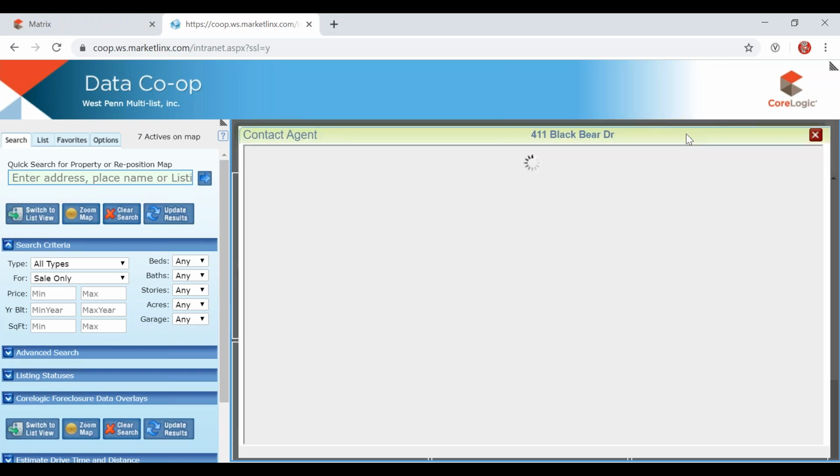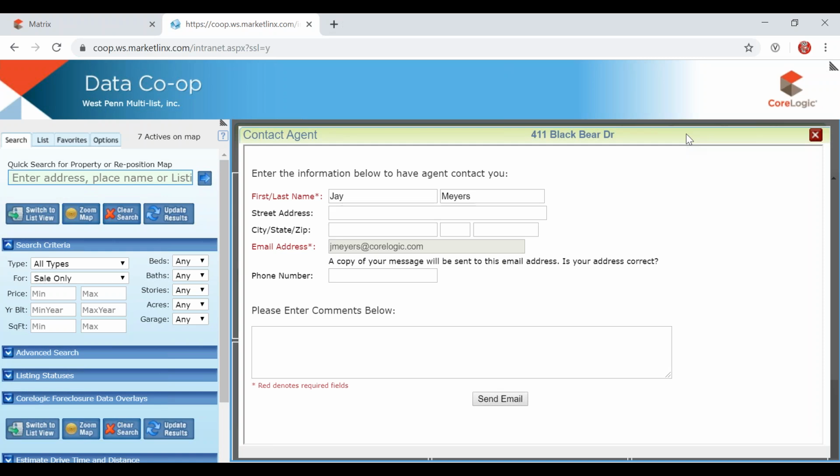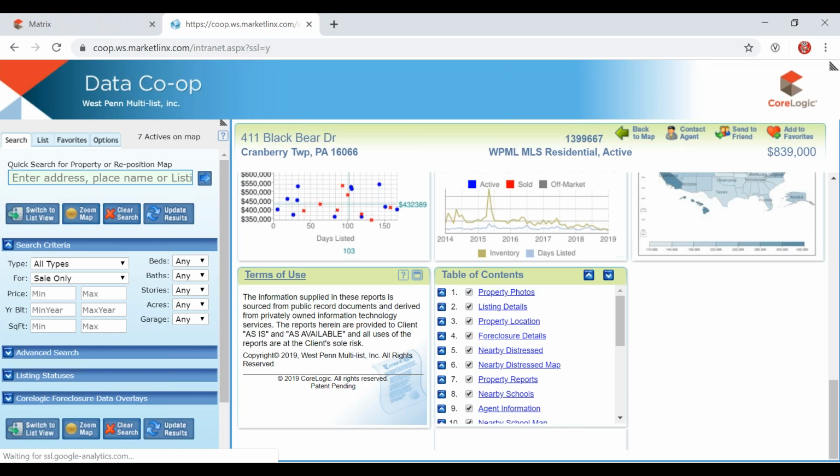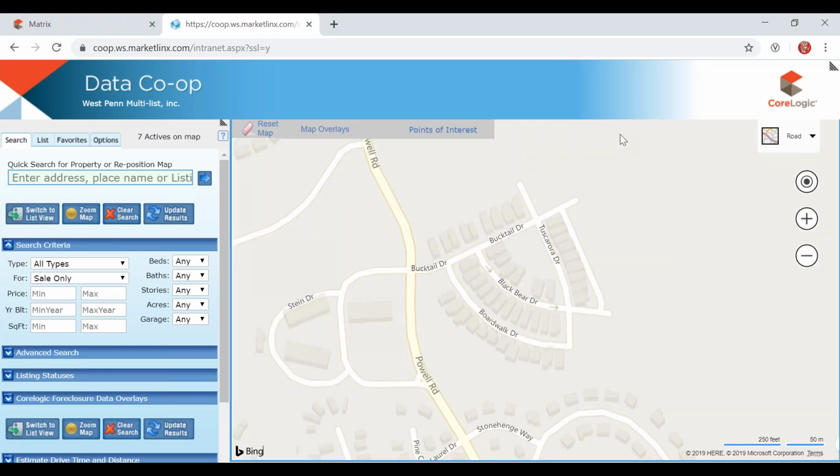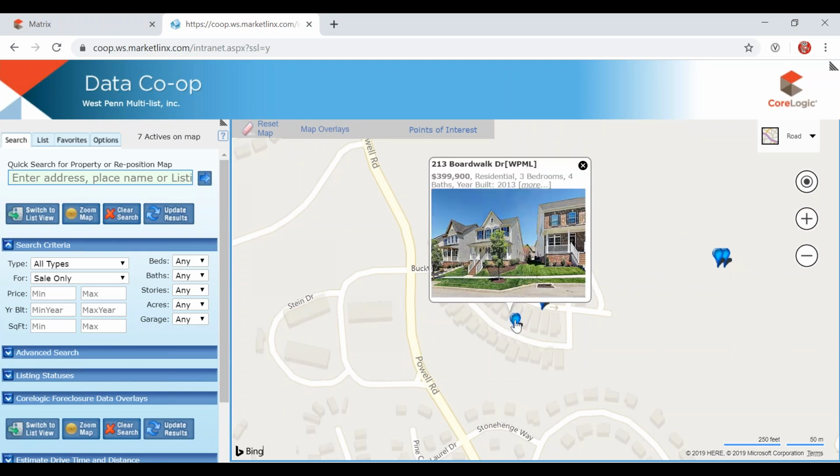You can also contact the listing agent here. And again, it'll put in your name. It'll go ahead and let you type a nice little email to the listing agent for this property that you see here. And you can also add that to your favorites. And it'll give you a little response that it was added to your favorites. Or you can go right back to that listing.